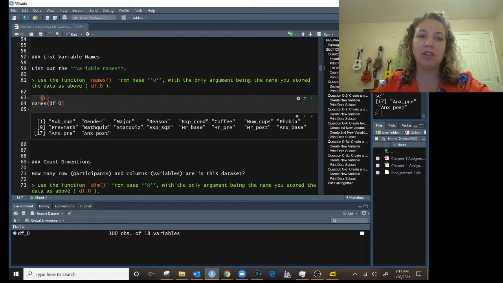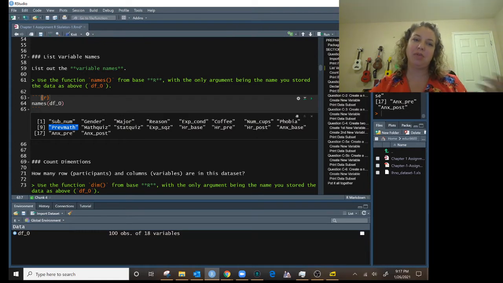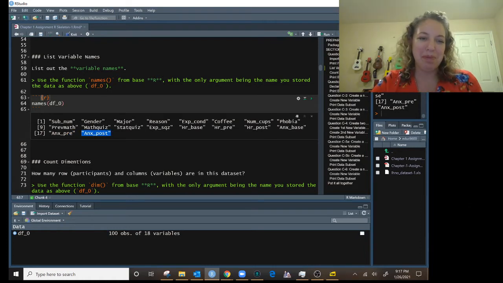Now you'll notice that there are some numbers and some square brackets at the beginning. This just helps you count. So 1 is subject number. So let's count the variables. 1, 2, 3, 4, 5, 6, 7, 8. There are 8 variable names across the top row. Then the 9 here lets you know that this is the 9th variable name. So the inks pre is our 17th variable. So we can quickly see that there are 18 variables without counting them all up.